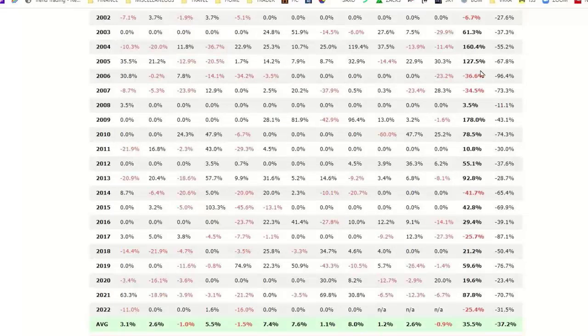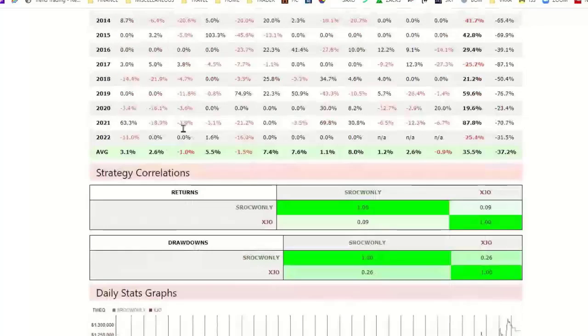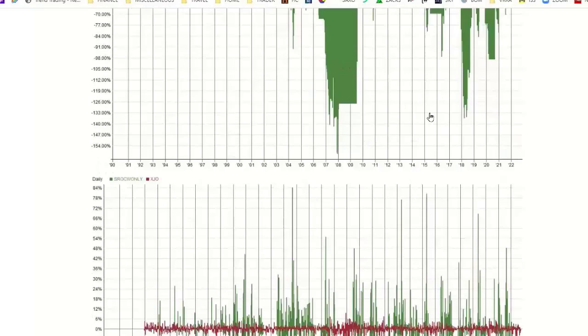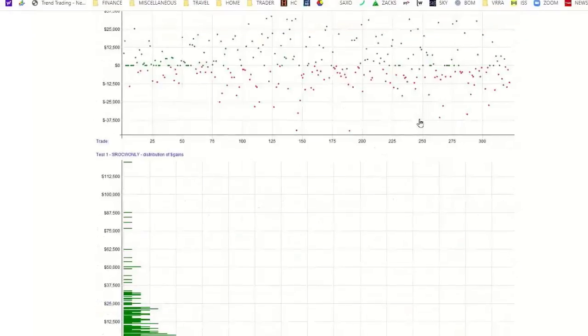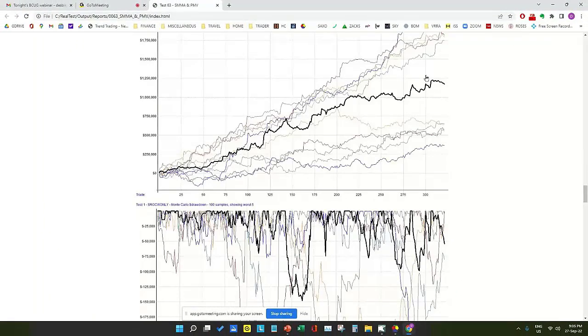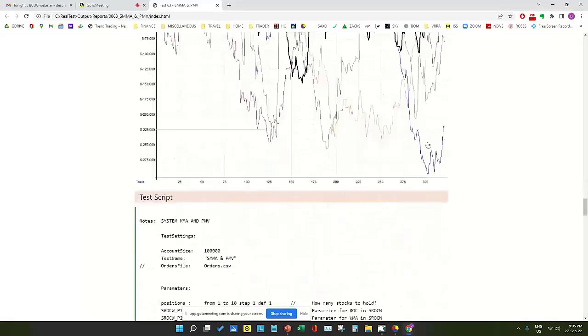But there's some years here down 36, 34, but 40%. You may want to set parameters that avoid that happening. Again, the equity curve, the drawdown. Monte Carlo, again, that's not bad at all. It's happily in the middle of the best and the worst.